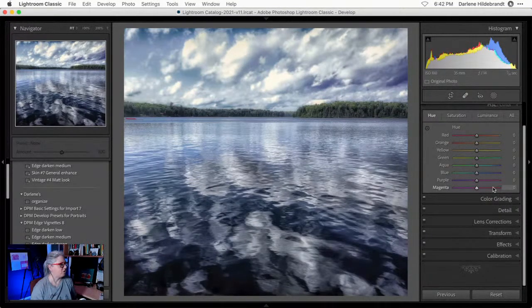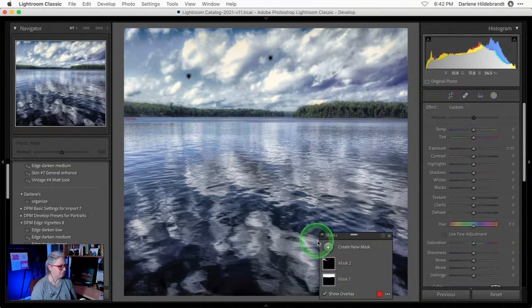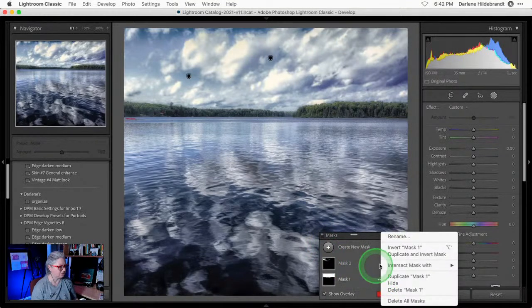Okay. Now the thing is the trees are super sharp. So I'm going to do another mask. So this one is just the sky.